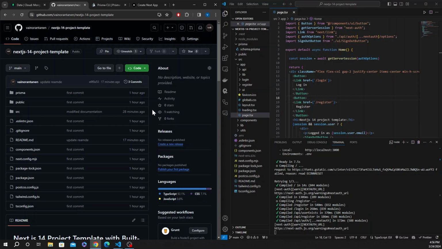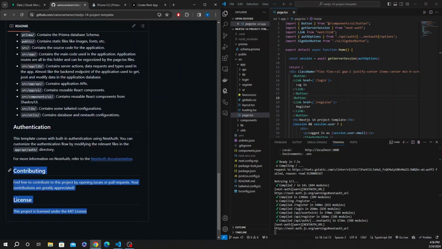And as you guys can see here at the bottom of my GitHub repository for this Next.js project template, you guys are allowed to contribute to this project. So this is basically an open source project, and you can use the code freely with the MIT license.